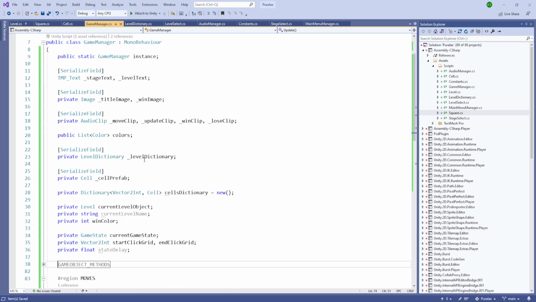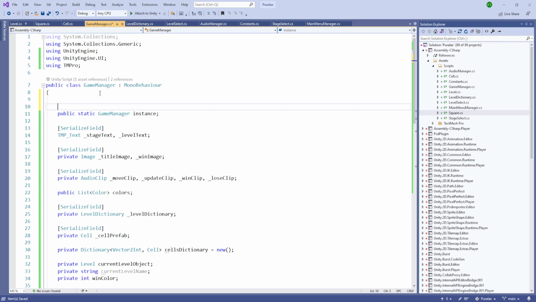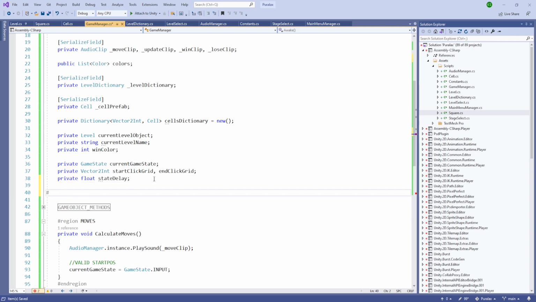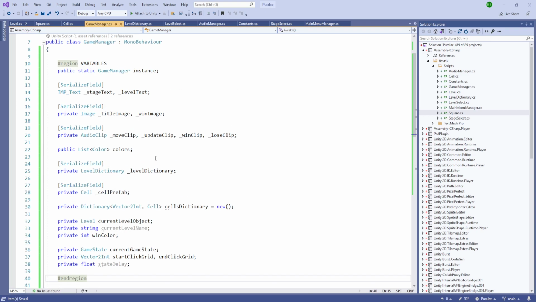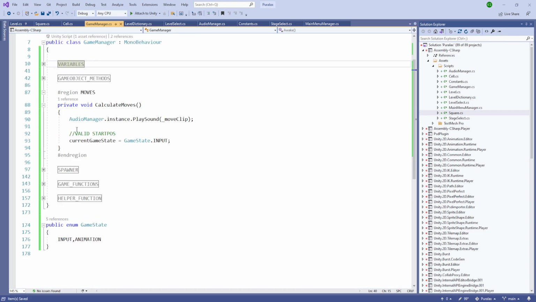Now let's also add a region for our variables, hashtag region for our variables, and we'll use hashtag end region so we can hide our variables and you can see what our current function is.